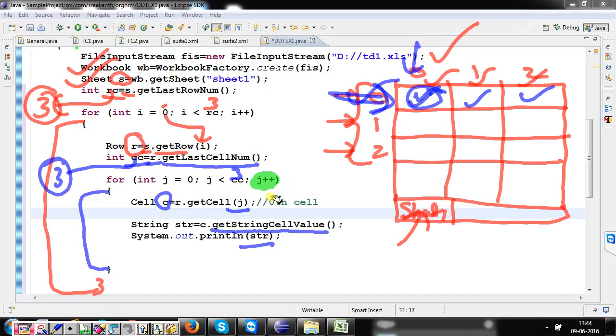Here I am giving j plus plus, so j equal to 0 will be incremented to 1. Now it will check whether j, which is 1, is less than 3. It checks the condition. If the condition is satisfied, it enters this statement. Okay, j equal to 1. So the 0th row, first column it will focus on. This is the 0th row only, and the first column it will get. We want to get the data, and I am using the get string cell value.